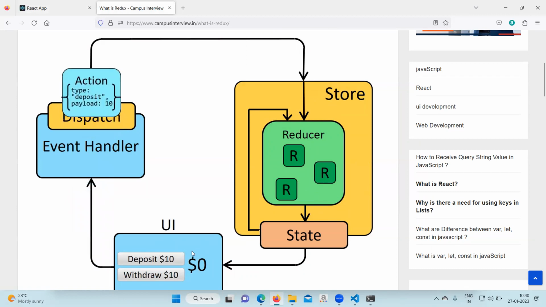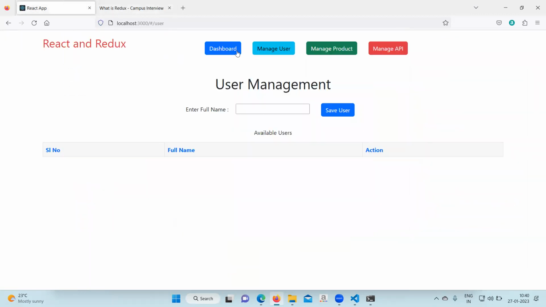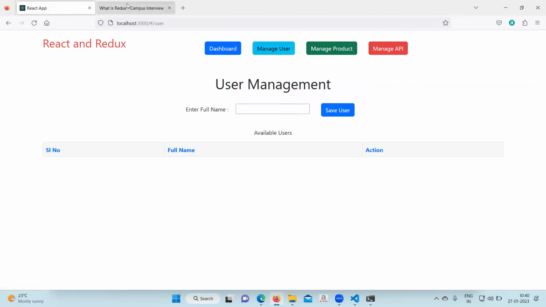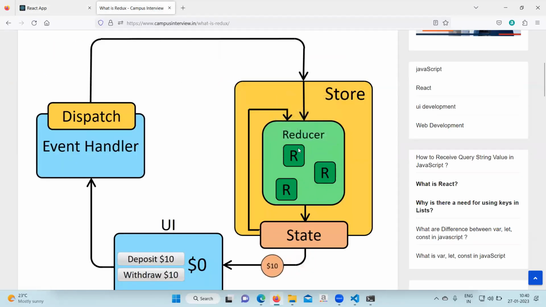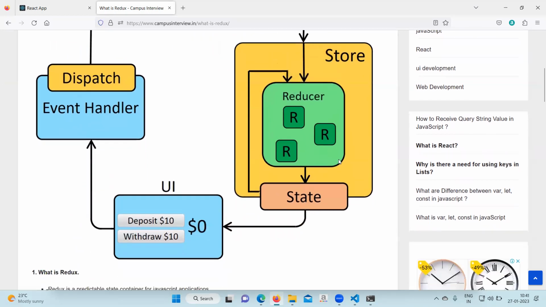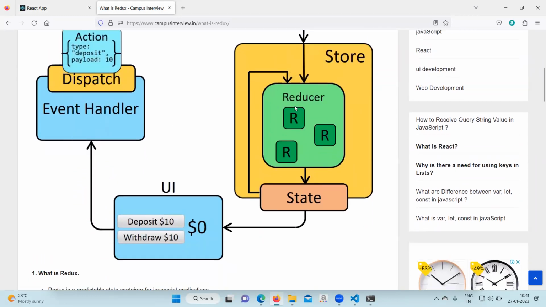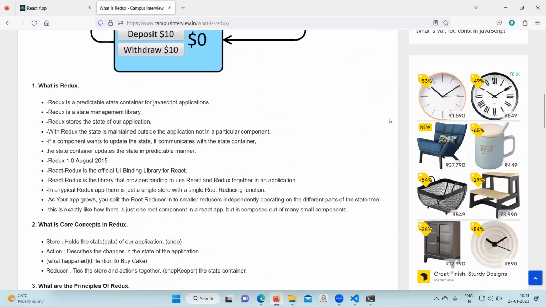Correct? Now how many types of data do we have in our project? 3 types of data. Correct? So definitely we require 3 reducers, right? One reducer to maintain the user, another reducer to maintain the product, another reducer to maintain the API. But indirectly all the data are under the store only. It is not out of the store. Right? Clear? So this photo is a very logical photo. Okay. Now come down below. What is Redux?